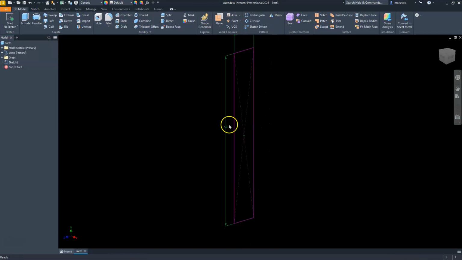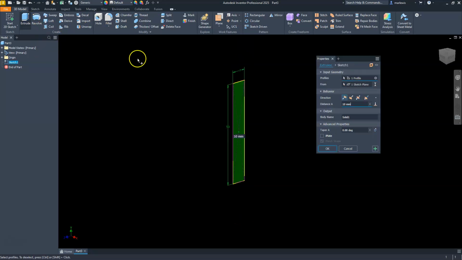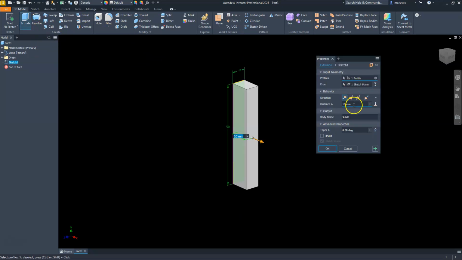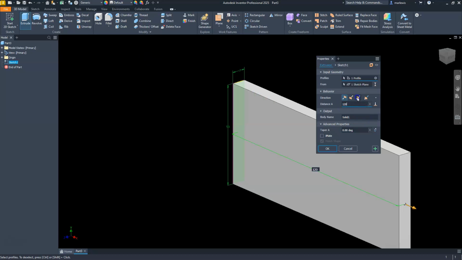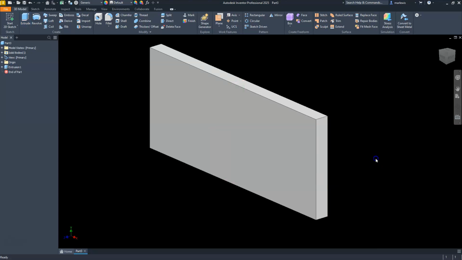Go ahead and hit the finish sketch icon here. Then we're going to take a look at doing an extrusion. We're going to tell it the distance, which the overall length here will be 120. And then I'm just going to go ahead and set that to symmetric. Let's go ahead and hit the OK button.